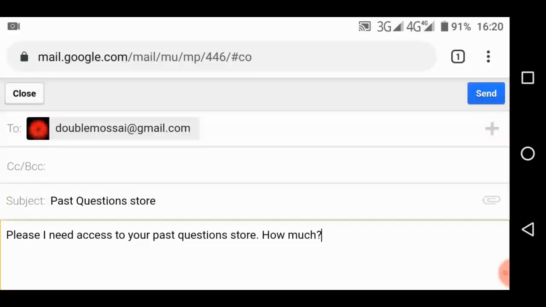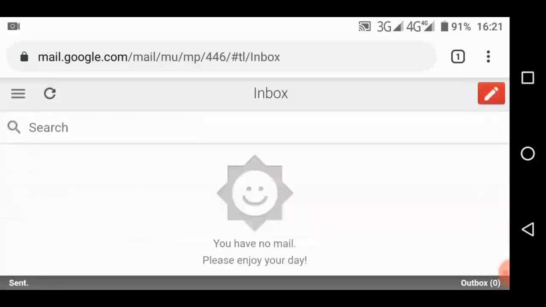And once you send it, I will always receive it immediately because I have the Google app. That's the difference. If you have the web version, you may not receive it like an SMS, but if you have a mobile application version, once someone sends you an email, it comes in very fast like an SMS. When you send it now, it says sent at the bottom left here.